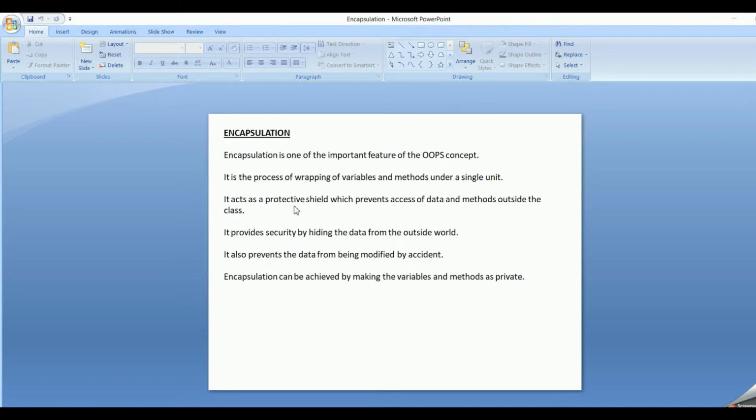What is encapsulation? It is the process of wrapping up variables and methods under a single unit. It acts as a protective shield which prevents access of data and methods outside of the class. Suppose we have some variables and methods declared within the class and we do not want them to be accessed by other classes or outside the class.